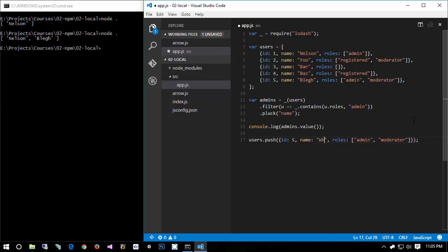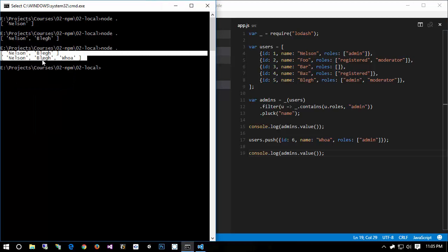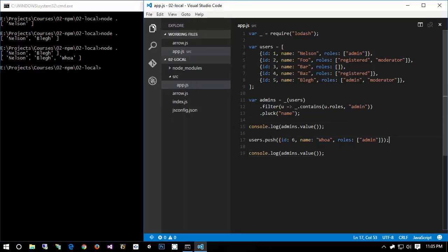Let's call him whoa. Let's make him only an admin. And let's change his ID to 6, so we're not getting conflicting IDs. And then I invoke this again. Check that out. On the first execution, I just get Nelson and Bleh when I invoke value. On the second execution, I get Nelson, Bleh, and whoa because I modified the array.